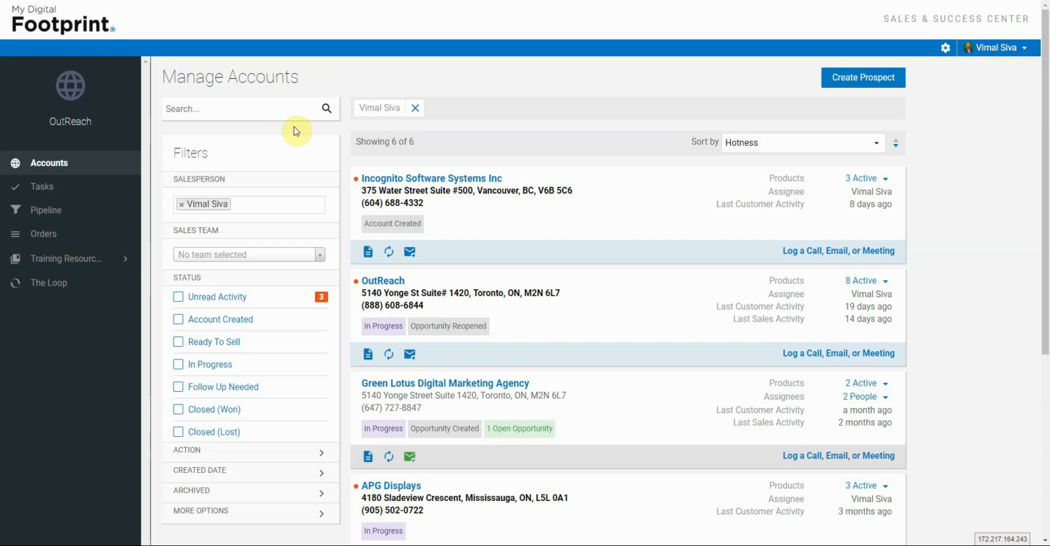And on the left-hand side over here, there's an additional navigation menu. It's going to allow you to flip between the account section, your tasks, your pipelines, orders, training resources center, as well as the loop. So in this video, we'll go through all the different areas and walk you through how to use the Sales and Success Center in order to manage your prospects and work with them.